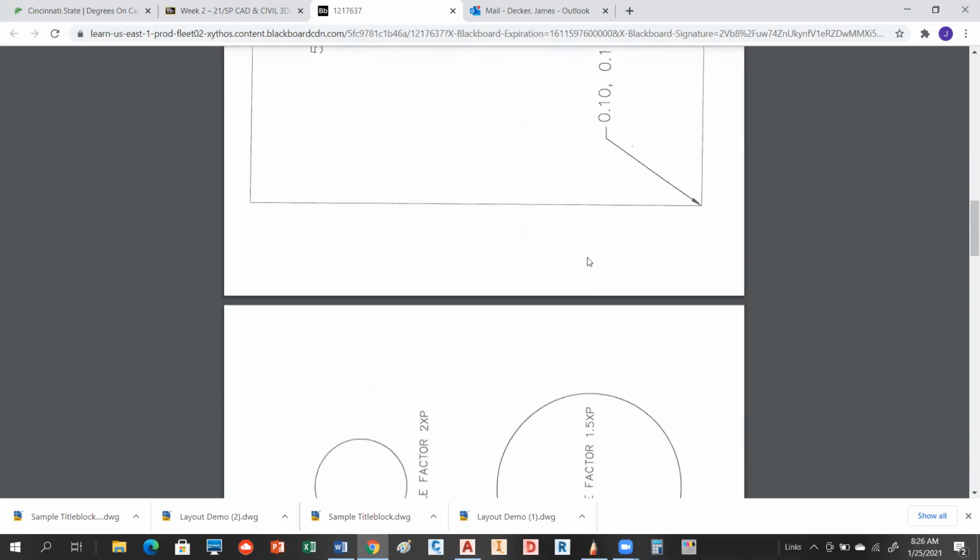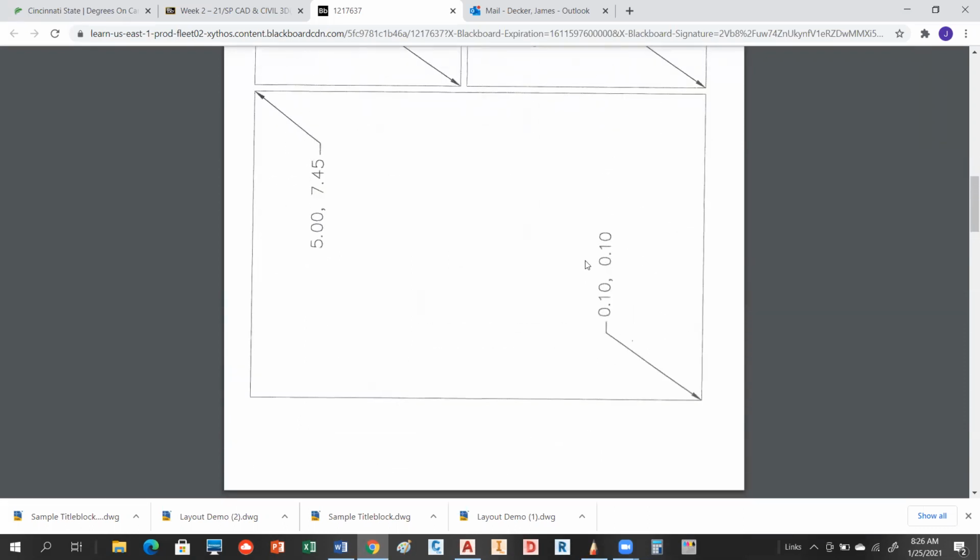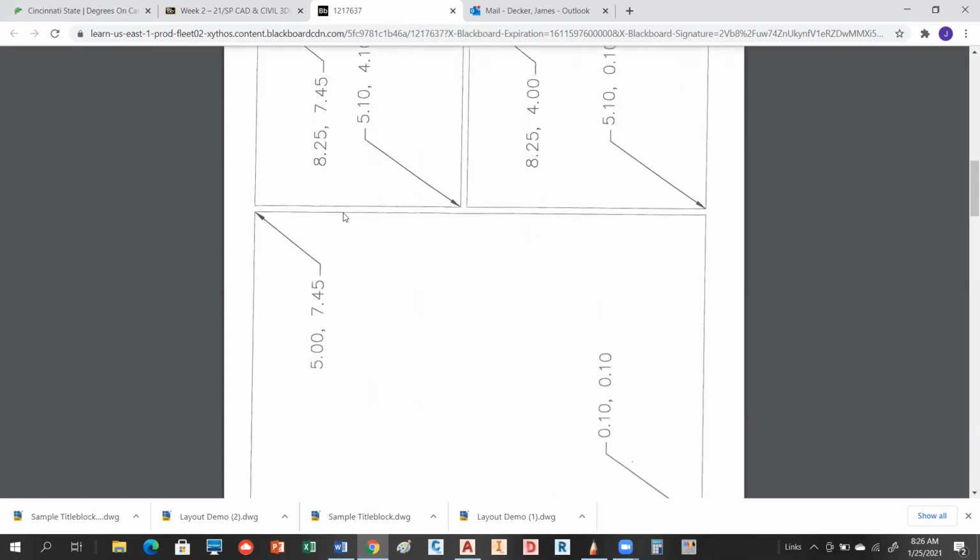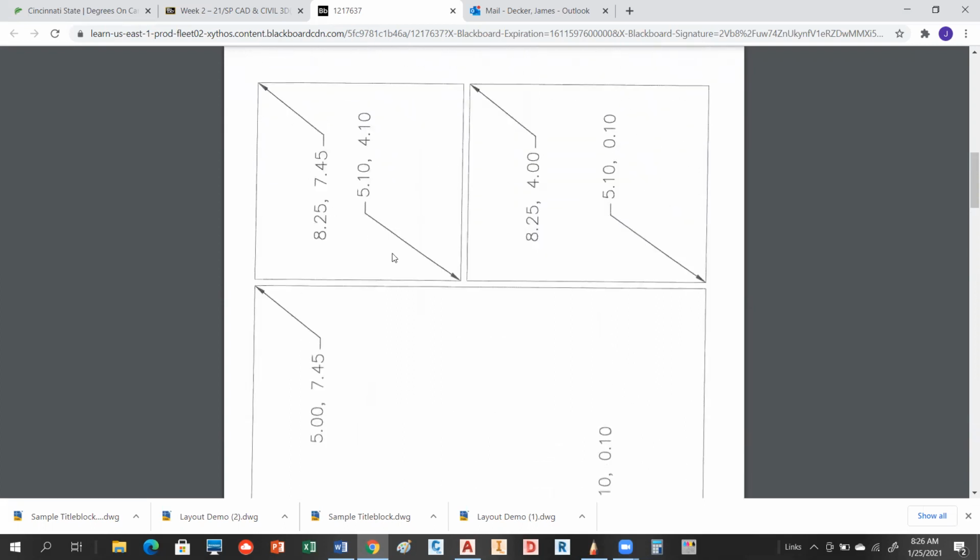So I'm going to develop 3 viewports, and we're going to use those coordinates. And again, most people don't actually use coordinates. They just kind of eyeball them in. But I'm doing this just so that it'll fit our title block. So we're going to have one that's going to be 0.1, 0.1, that's XY, to the upper right corner, which will be 5 to 745. Then we're going to do this one that'll be 5.1, 4.1 to an upper corner of 8.25 and 745.